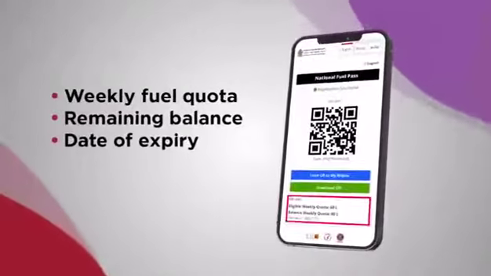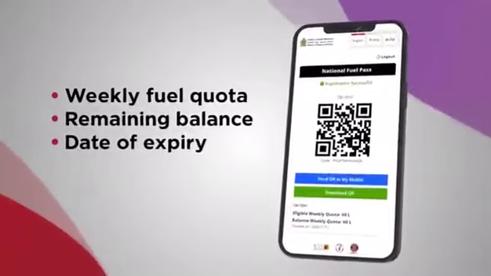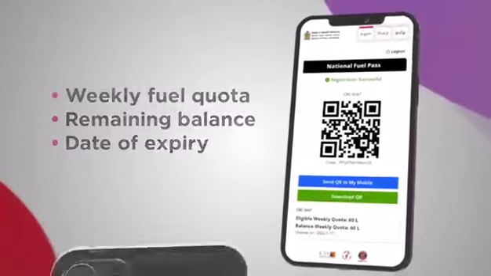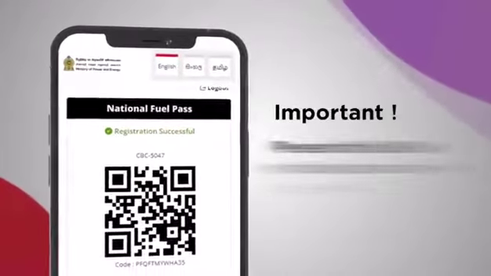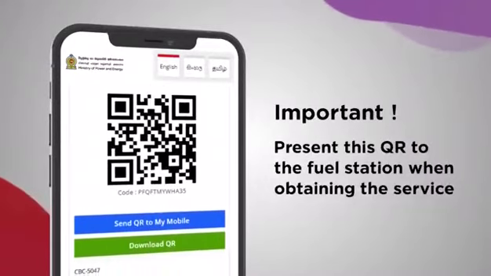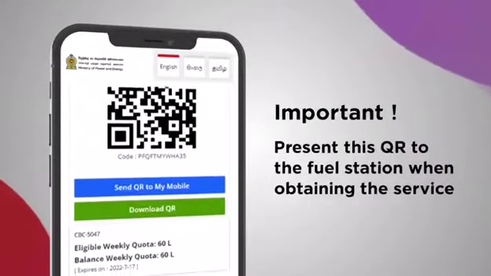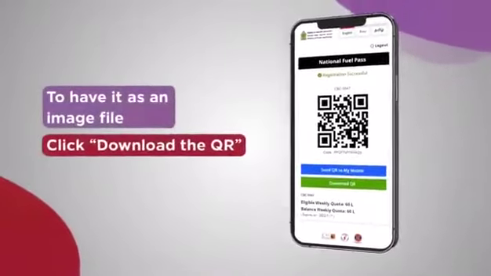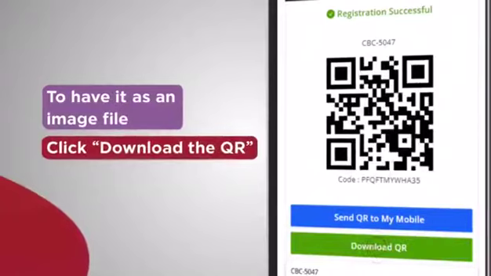As your registration is now successful, your eligible fuel quota and the remaining balance will also be visible here along with the date of quota expiry. It is important to know that the QR displayed here is uniquely assigned to your vehicle and you should present this QR to the fuel station when obtaining the service. Therefore, click Download QR to have it as an image file.